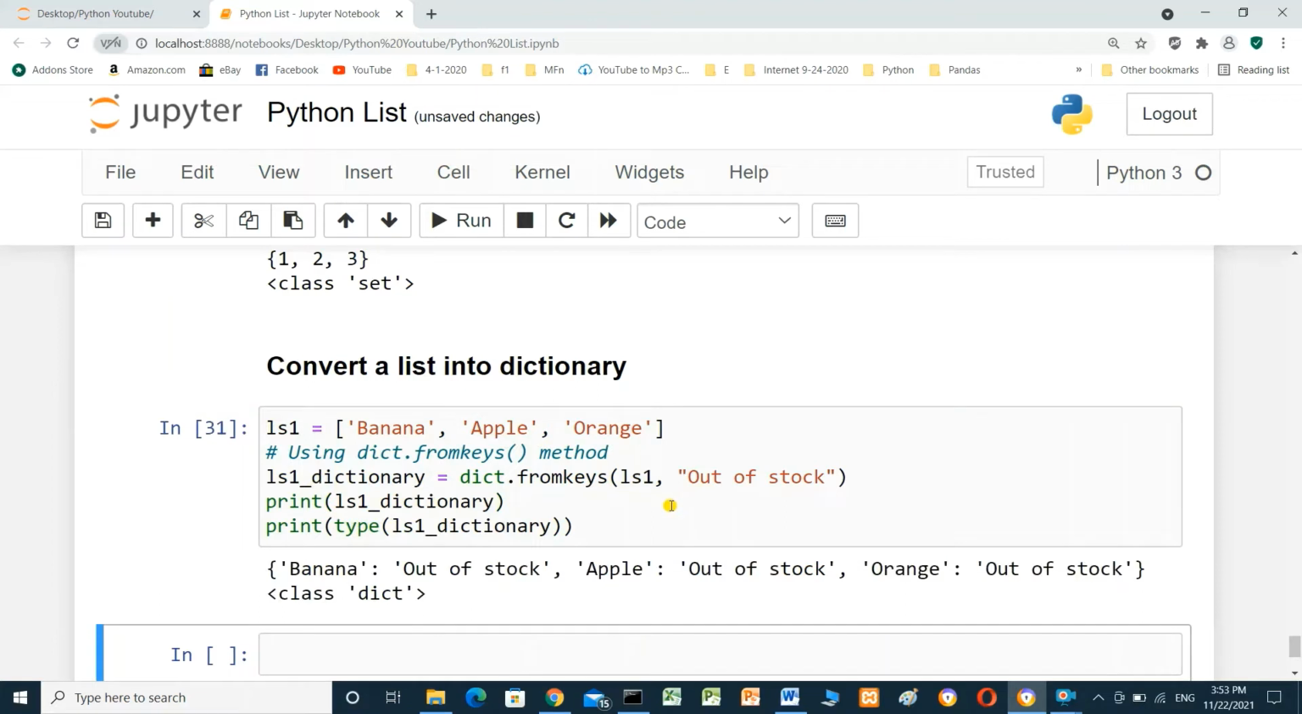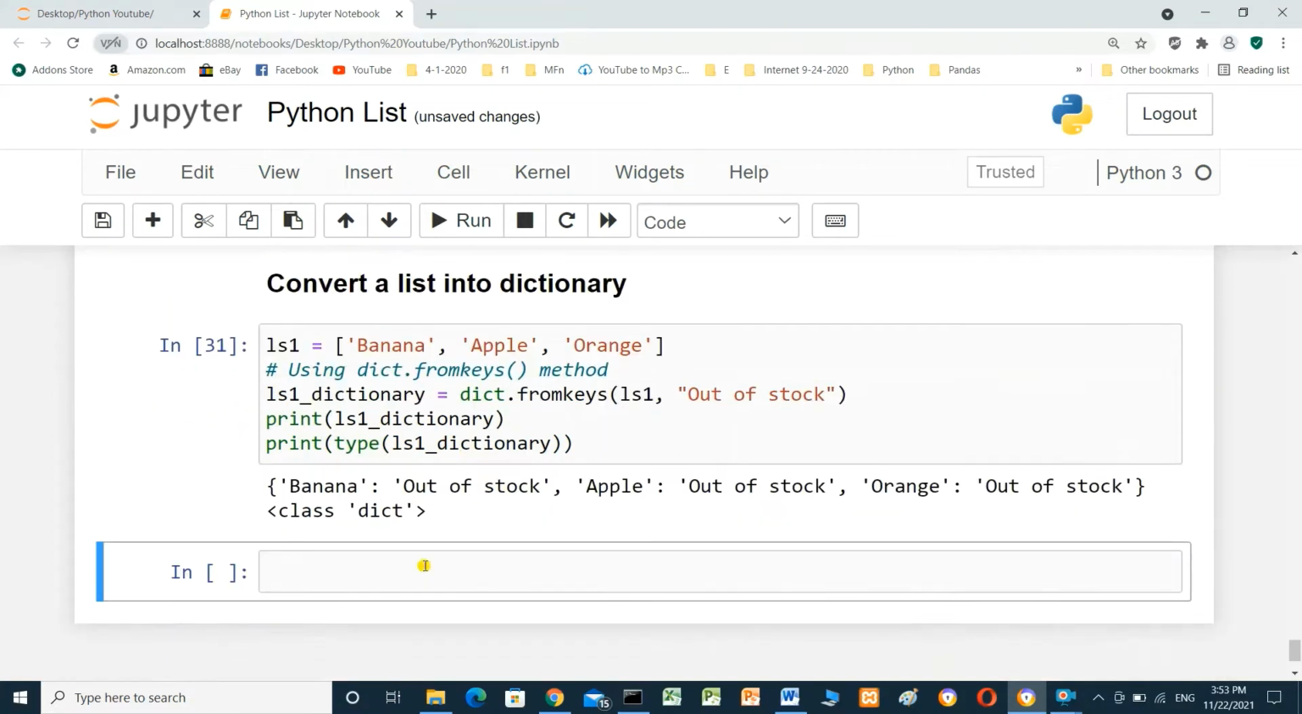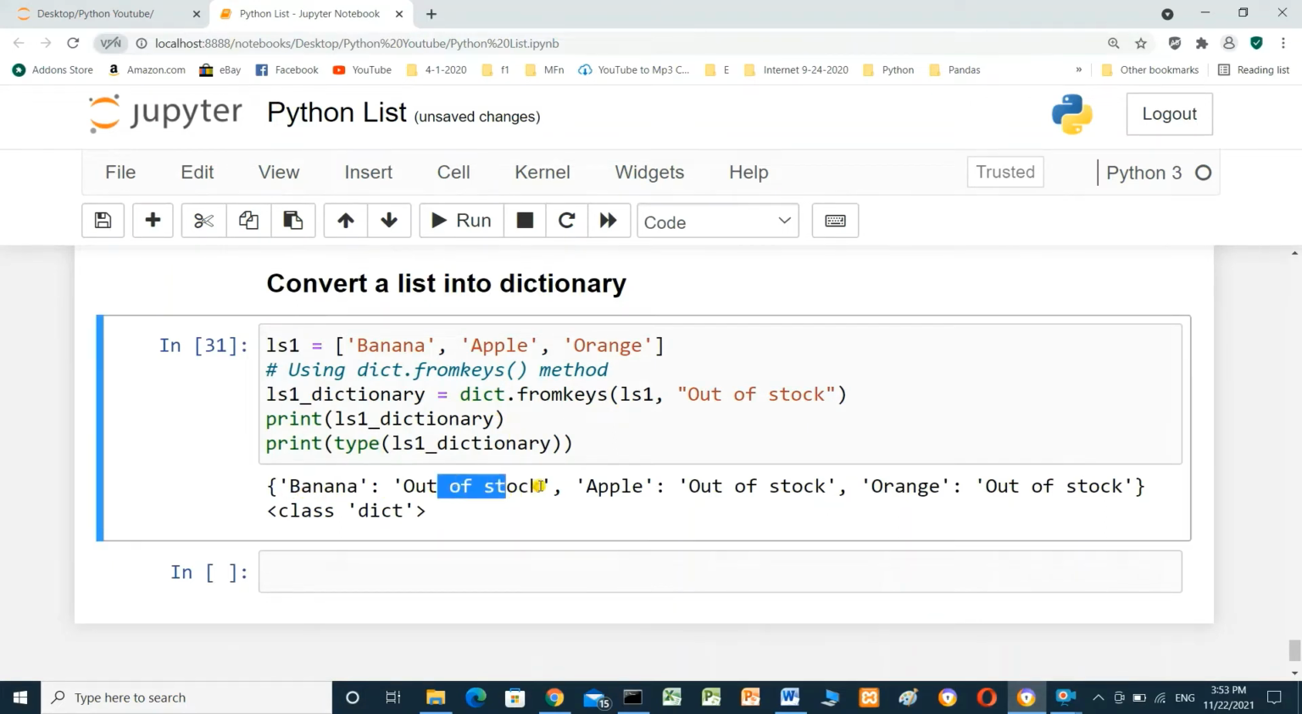Shift enter. The dictionary contain banana out of stock, apple out of stock, orange out of stock. Banana and apple and orange, it's the item list, and it will convert to the key for dictionary and the value for each key out of stock, which I entered here.